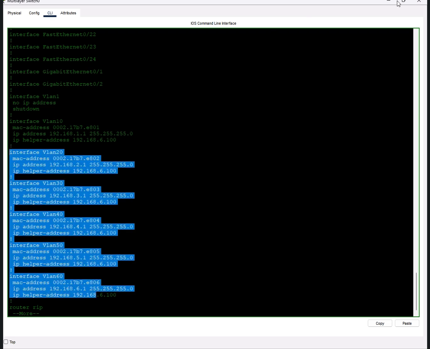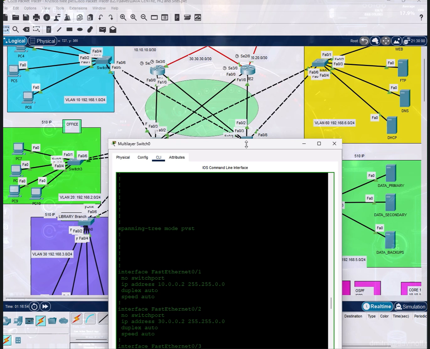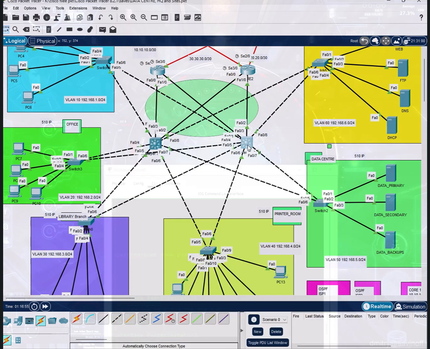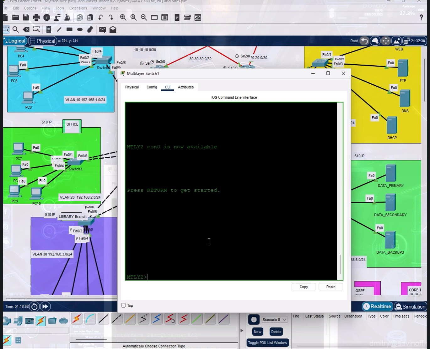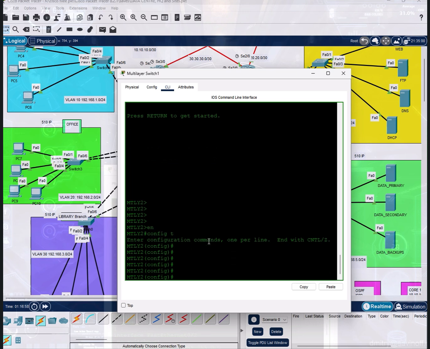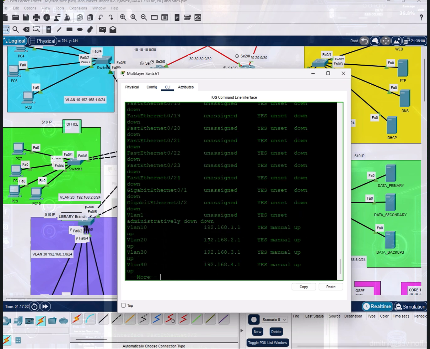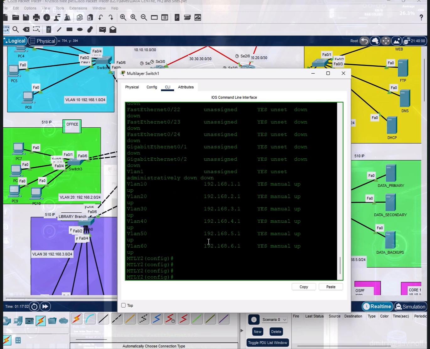All right. Now, let's verify also on this multi-layer switch 2. Same thing applies. I'll just type in the command enable, config terminal, and then from here I can further say do show ip interface brief. Remember, this is going to tell me about the IP addresses that are assigned on this VLAN.